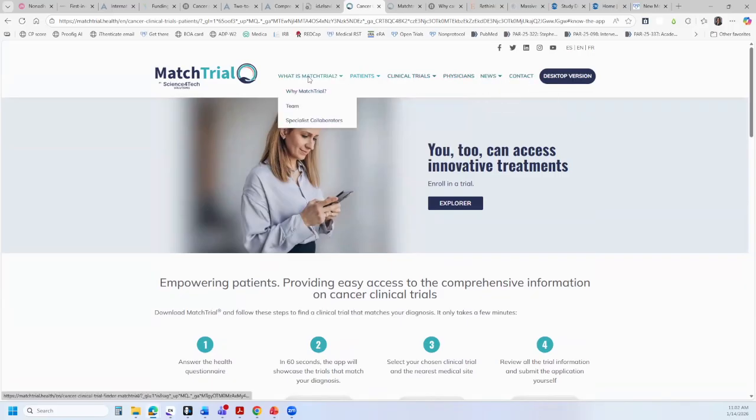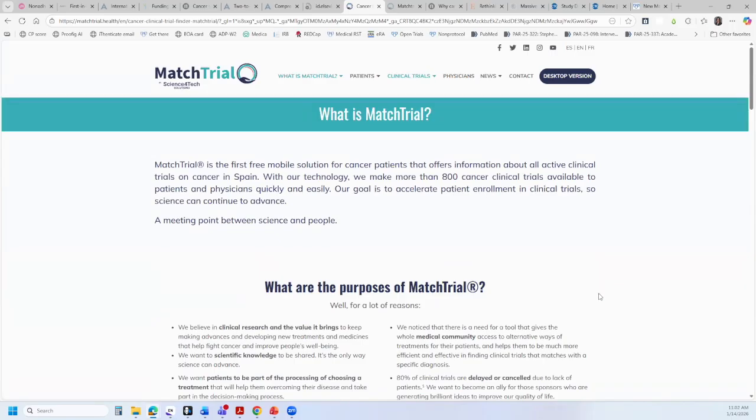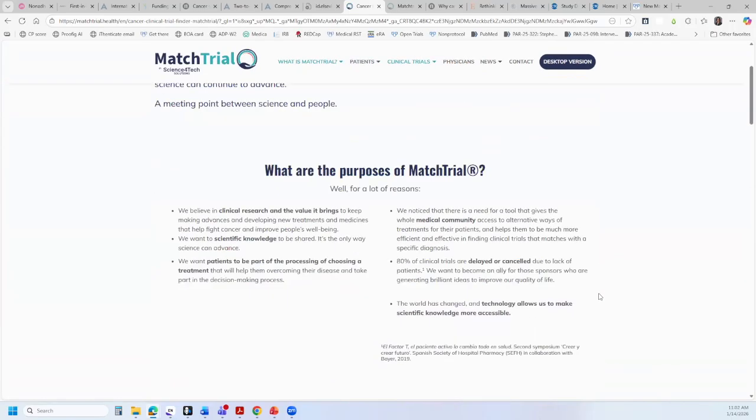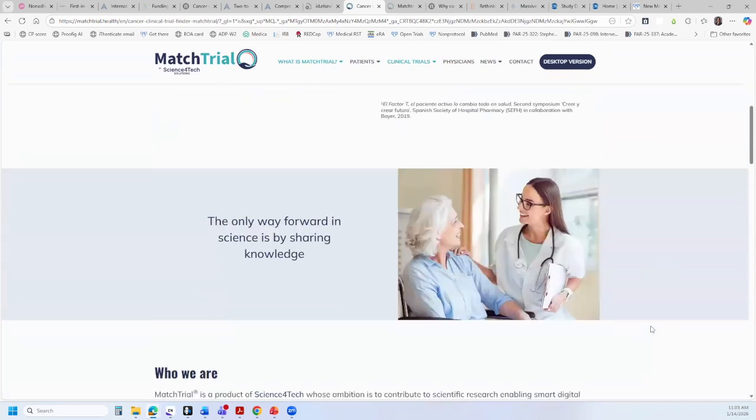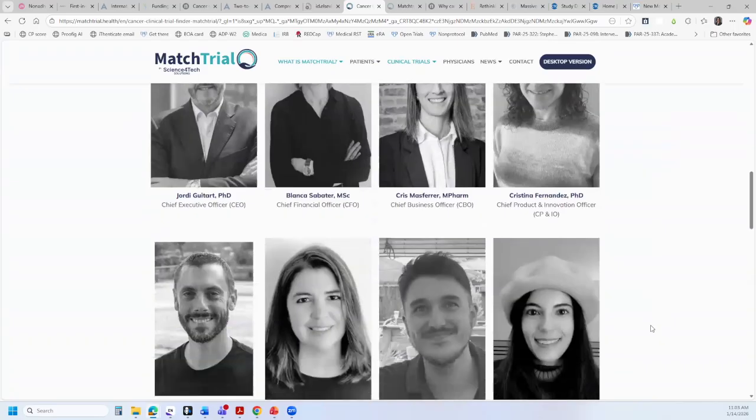There is a page on why MatchTrial exists and what their purpose is: obviously trying to match a patient to a trial and share the scientific knowledge together. And you can take a look at this website and the care team.